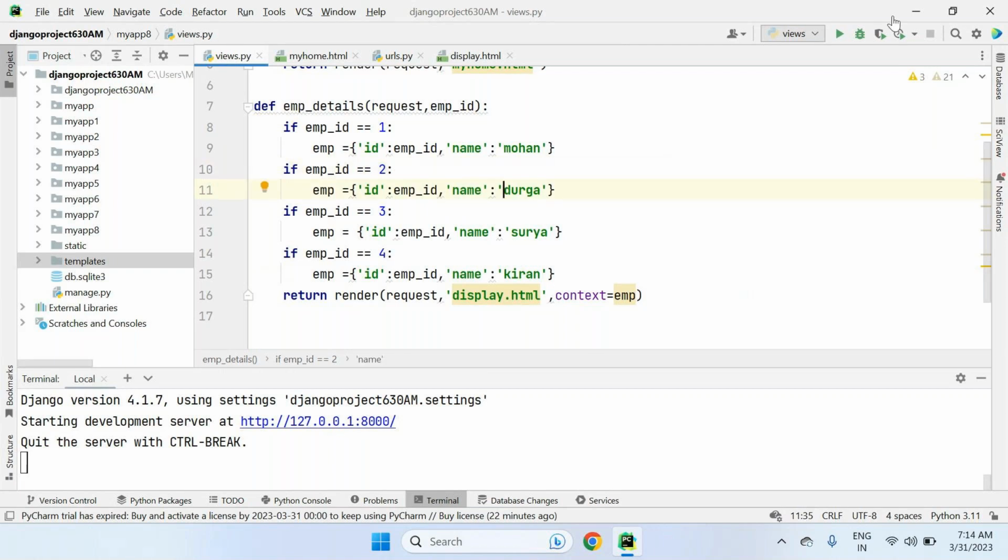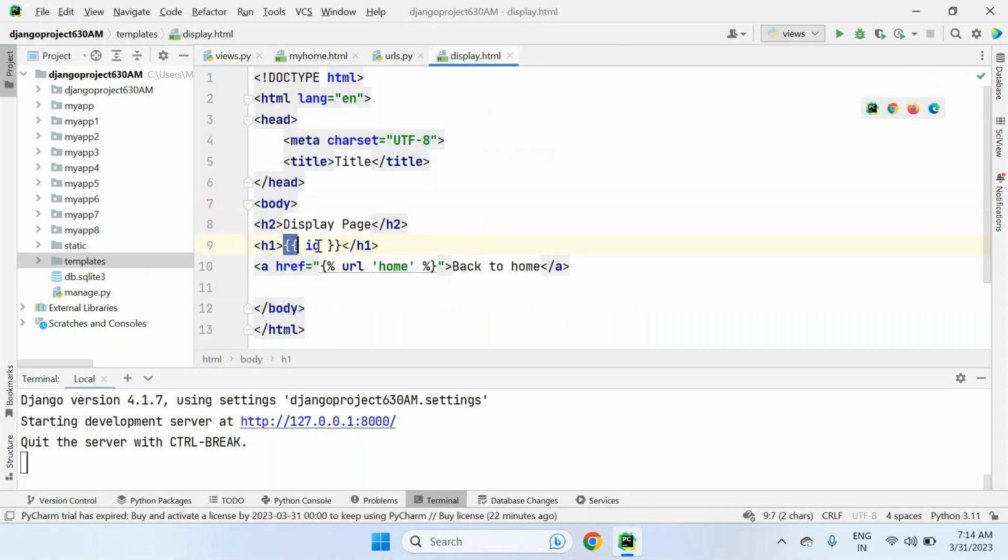Okay. Whichever link you click, that condition will be checked and that name will be rendered. So where does it have to be displayed? In display.html. But in display.html, just look at this: the ID is there here, but the name is not there. So simple, I'm trying to write my description.